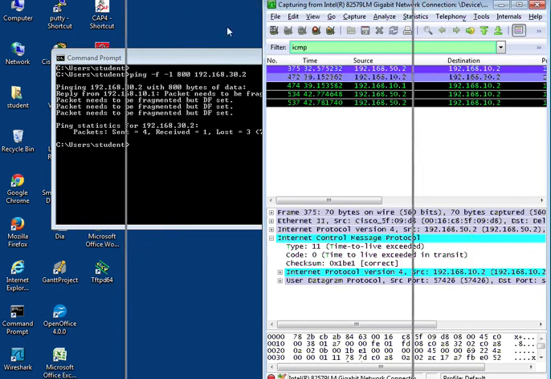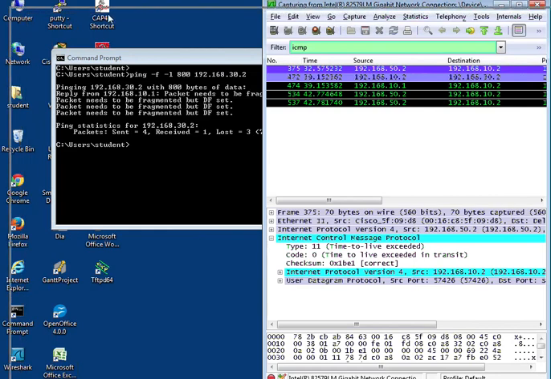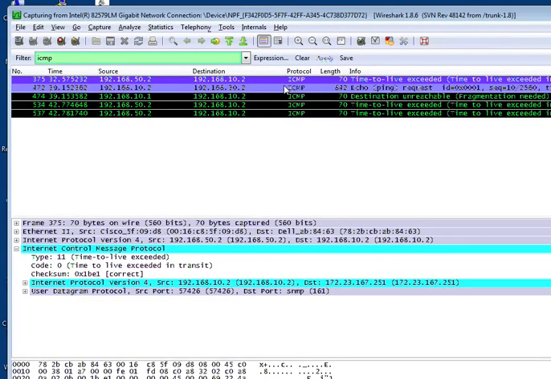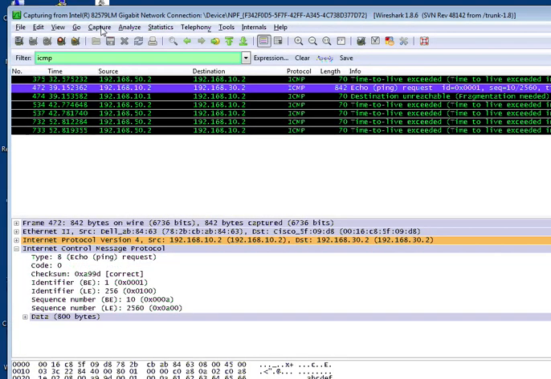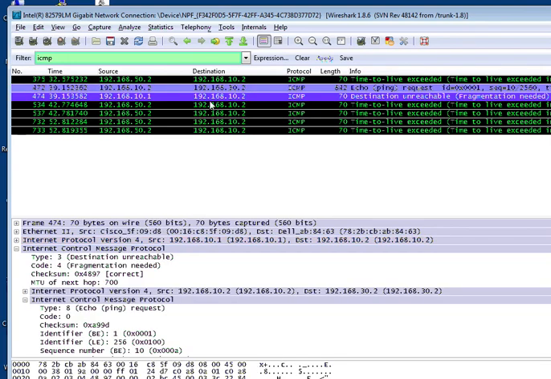So let's look at what we have in Wireshark. In this case, we send an echo request in frame 472. The reply comes back in frame 474, right? Destination unreachable, fragmentation needed. So let's look. Our type is 3, code 4: type 3 code 4.